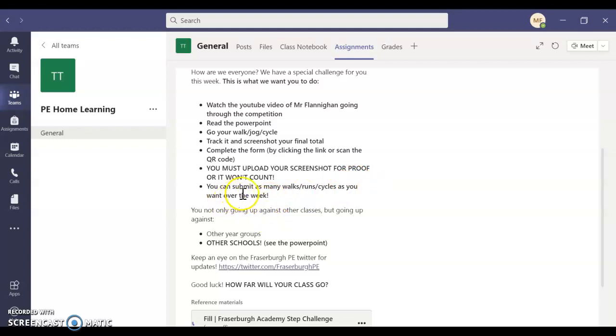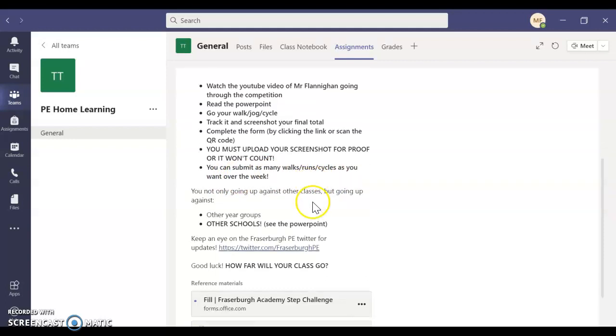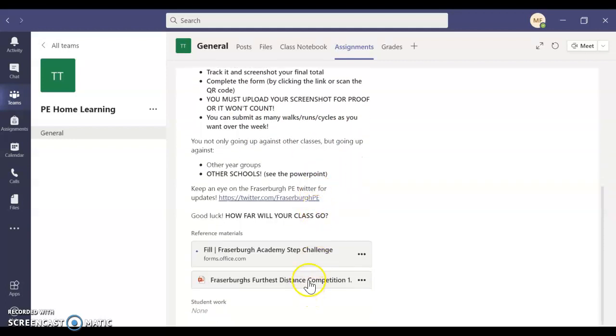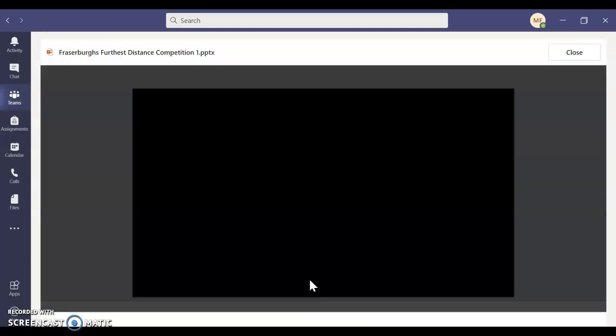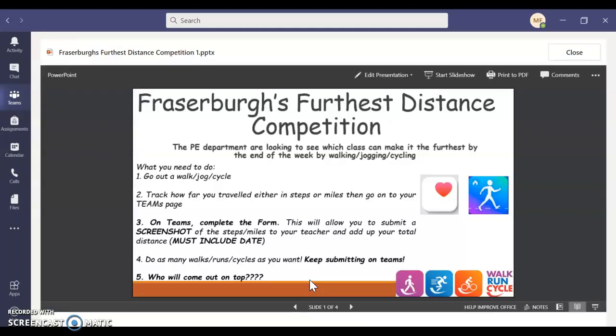One thing that I'm going to emphasize here also is that you can do as many runs, walks and cycles as you want. So when it comes to filling out the form, it'll tell you that you're able to submit another form. So just keep on submitting, keep on going out, keep on being active, covering all those miles and steps, and see how far you can make it to put your class on top and ultimately put Fraserburgh Academy on top of the league.